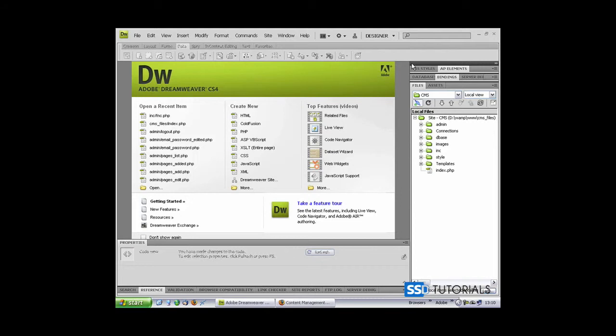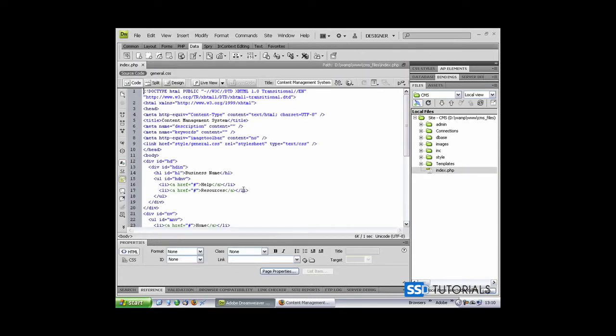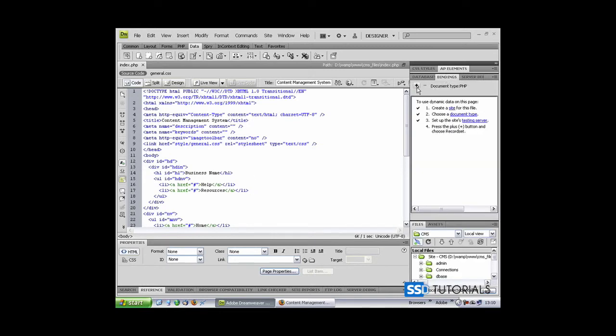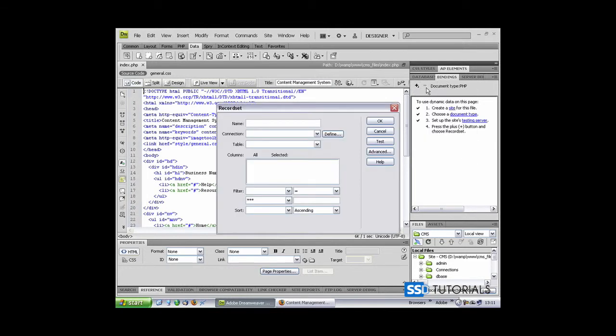Now that we have our backend created, we can start displaying the pages on the front end. Open index.php, and first thing we're going to be doing is we'll create a few record sets for our navigations and for our content. So go to the bindings panel, click on the plus sign and select record set.